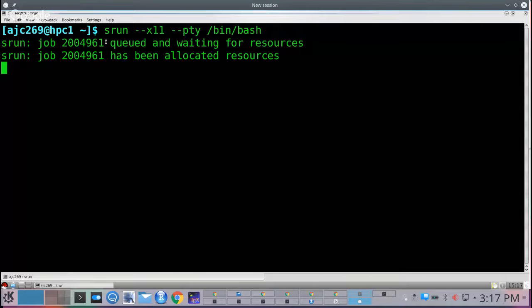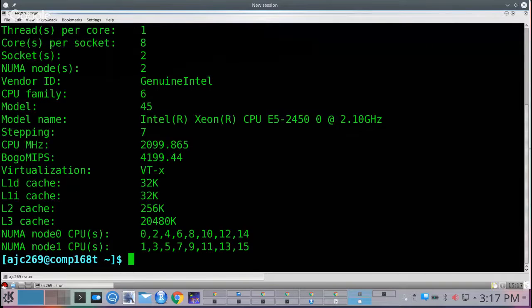There we go. And so when you first run it, it queues up. And then here it's been allocated resources. So now my terminal should pop up and it should be different as soon as this goes through. There we go. And so I've moved from the login node HPC1 to the compute node 168T. And if we do a little bit of a comparison between this compute node and my laptop, we can do lscpu.